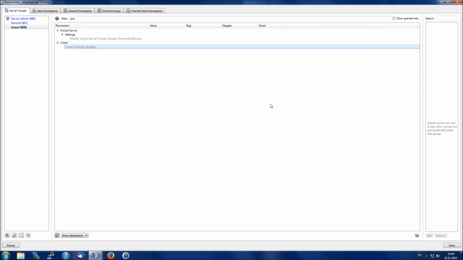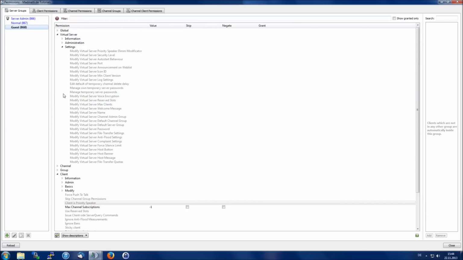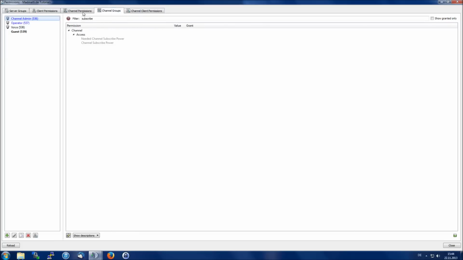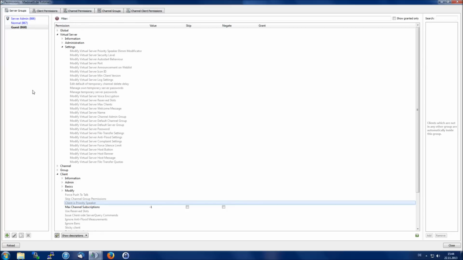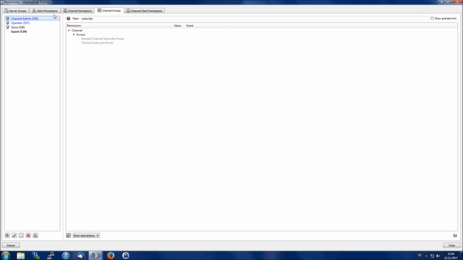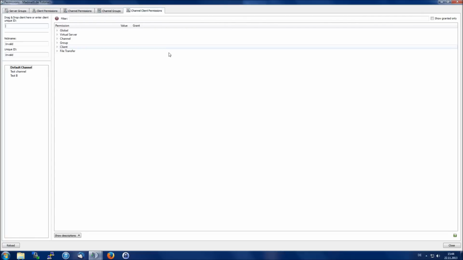Okay, enough about that kind of stuff. Let's rock on with some more advanced stuff, I'd say. I want to show you these different tabs, what they do, what the hierarchy is in Teamspeak 3, and how it all works. If you have been using Teamspeak 2 in the past, you will know server groups and channel groups, but you wouldn't know client permissions, channel permissions, and channel client permissions. Most of the names are rather self-explanatory, but there's a lot of stuff you should know about this.